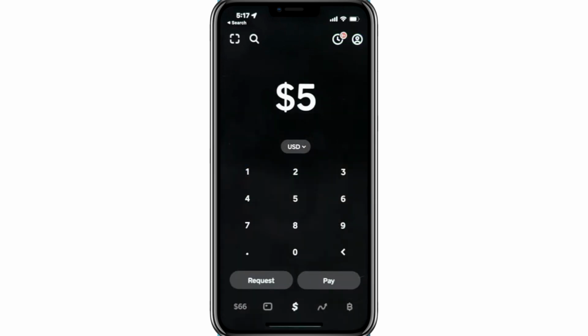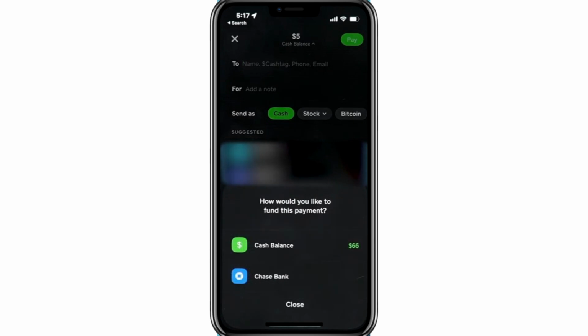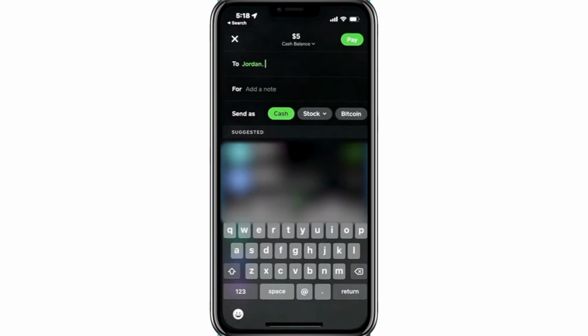If you want to send money, tap Pay instead. Enter the recipient's information in the same way, using their name, phone number, email, or dollar cash tag. Add a note explaining what the payment is for, then choose your payment method. You can either pay using your Cash App balance or directly from your linked bank account or debit card. Once everything looks good, tap Pay, and the transaction will be processed instantly. There's also an option to send payments in Bitcoin or as stock investments, but we'll keep those advanced features for another time.